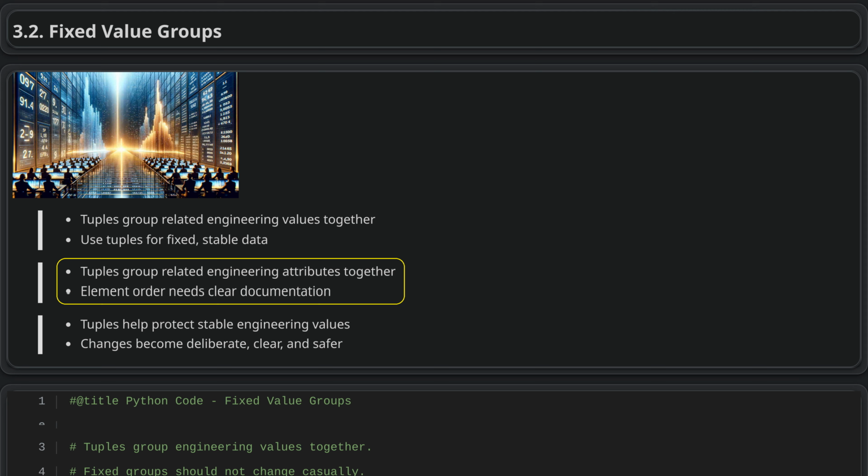In engineering software, tuples are useful for keeping related fixed values together as one meaningful unit. They preserve the order and integrity of attributes such as coordinates, ranges, or color intensities, making the data easier to interpret correctly. When paired with clear names and documentation, tuples help communicate that the grouped values belong together.